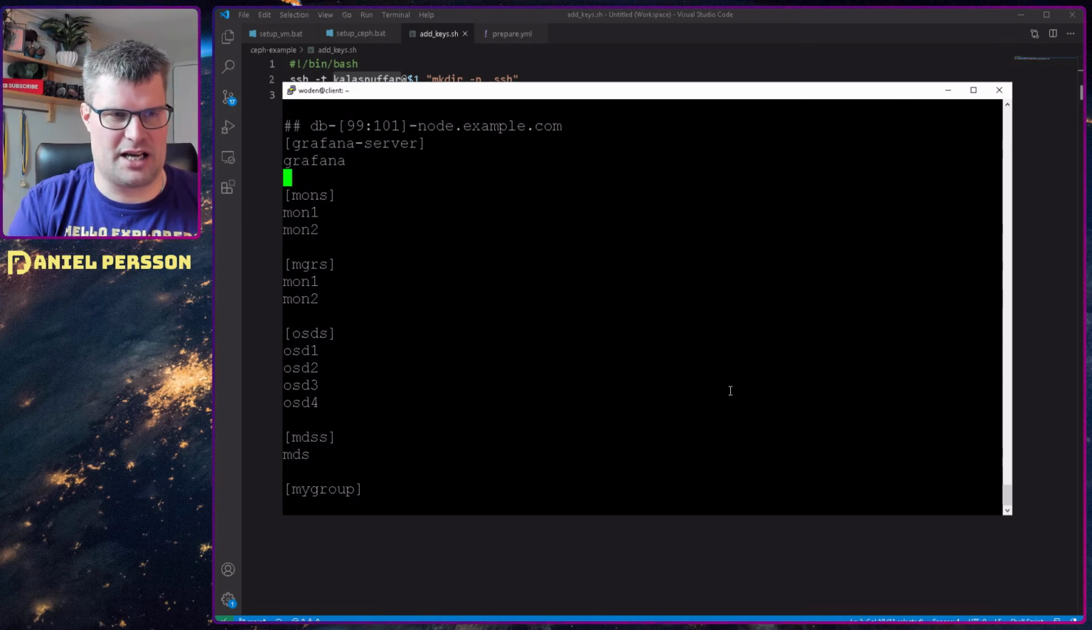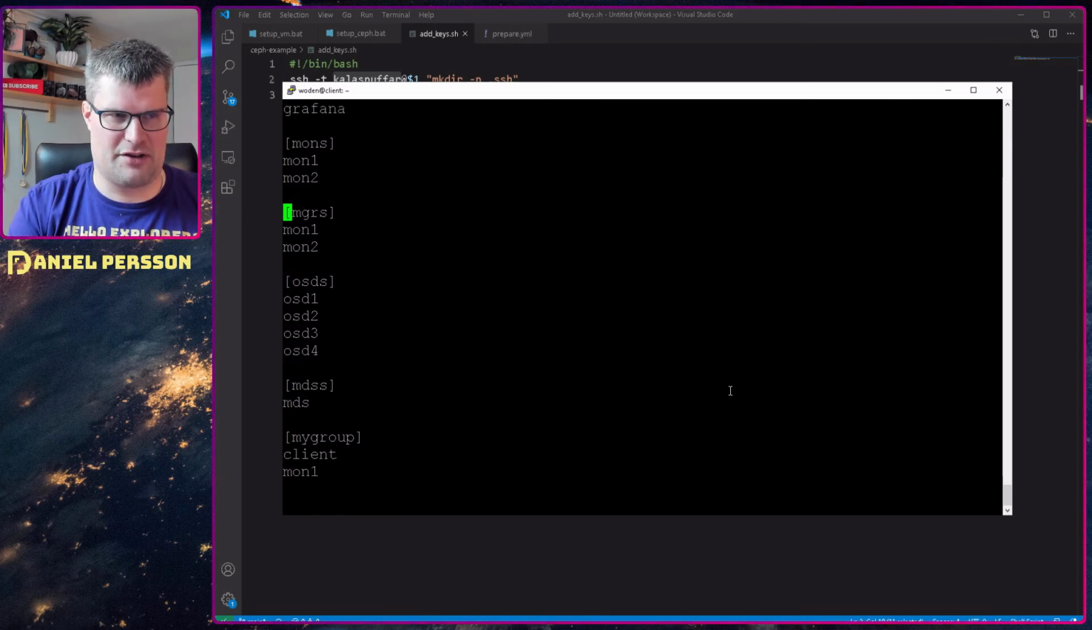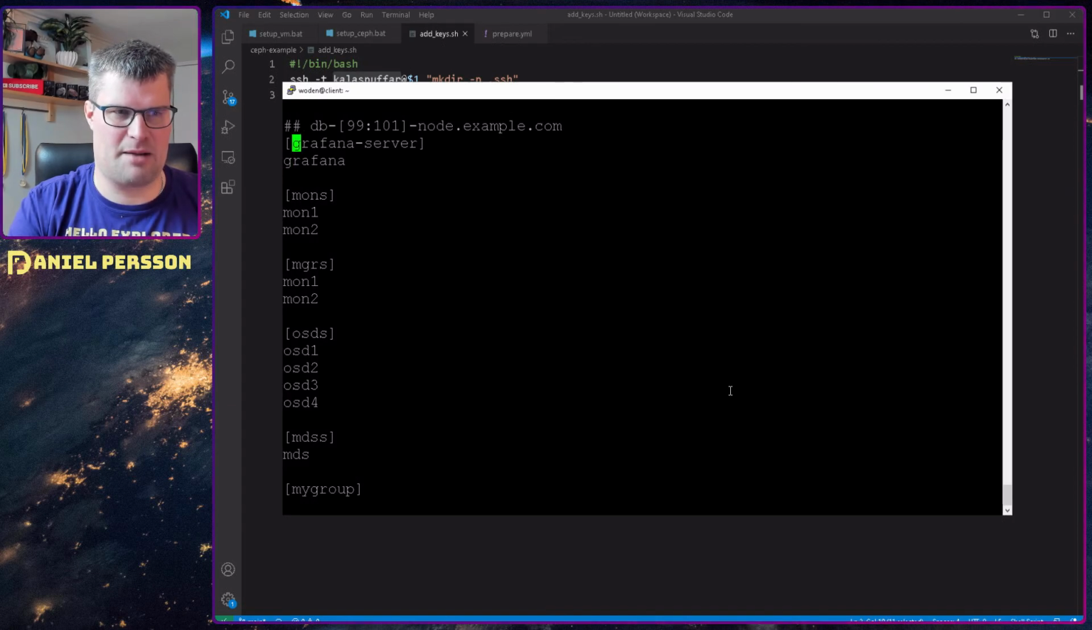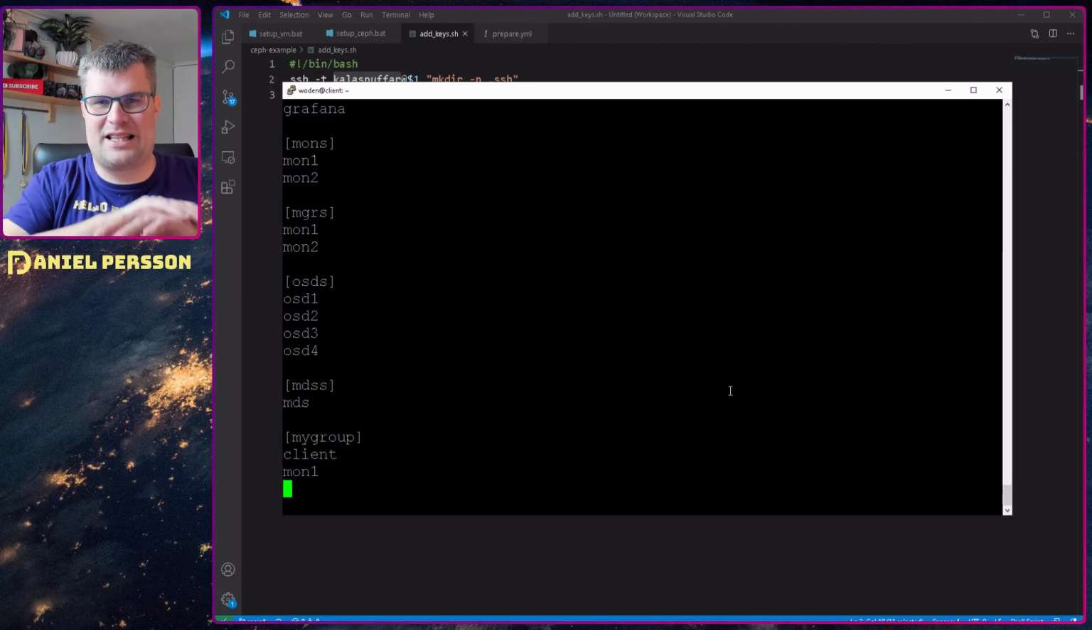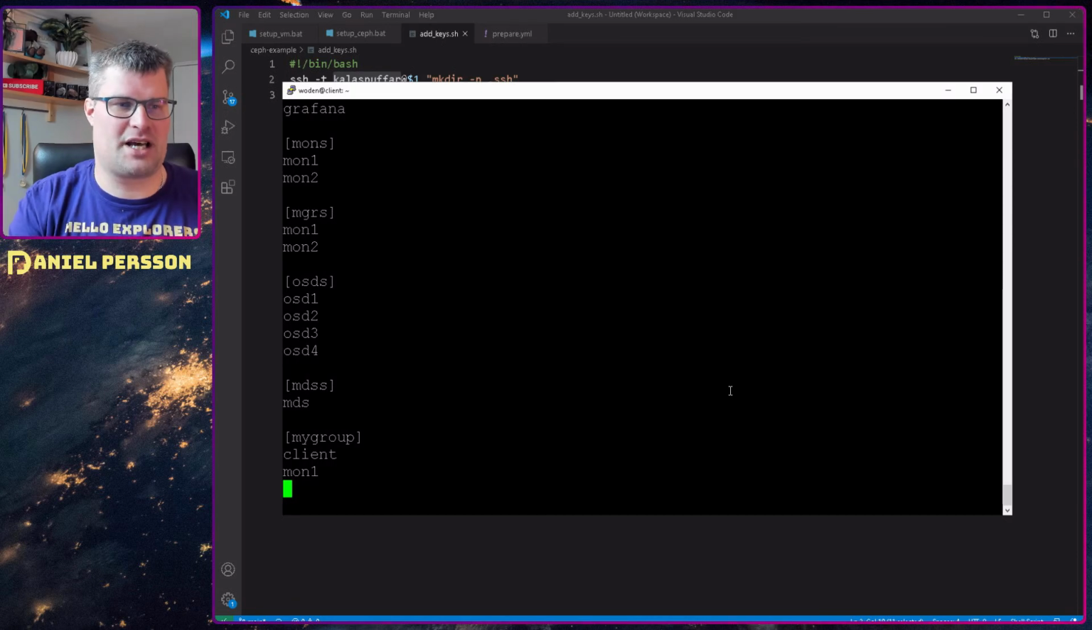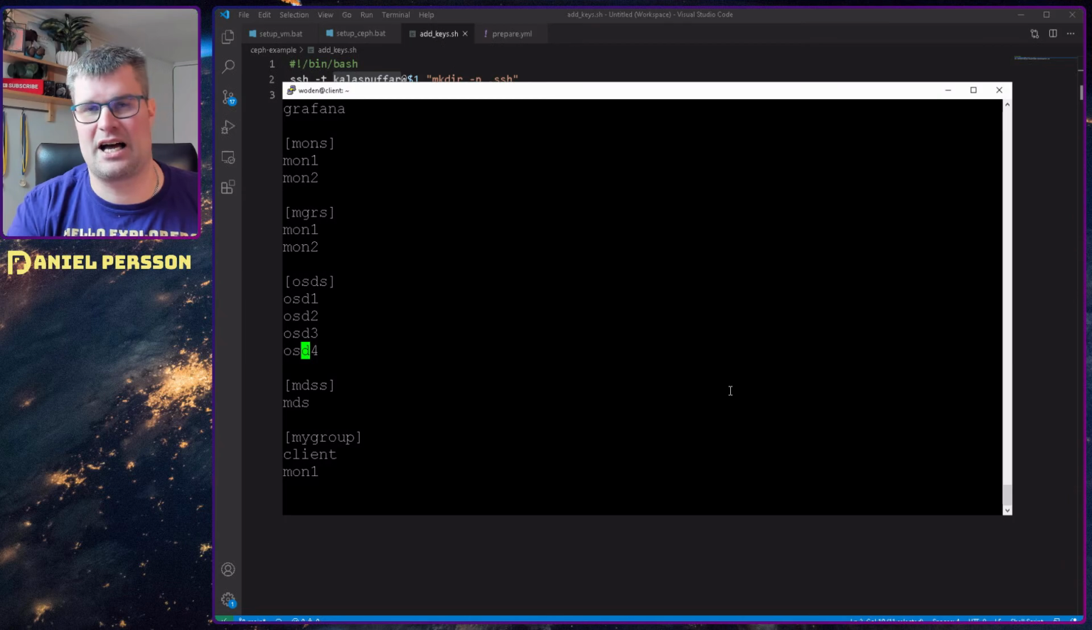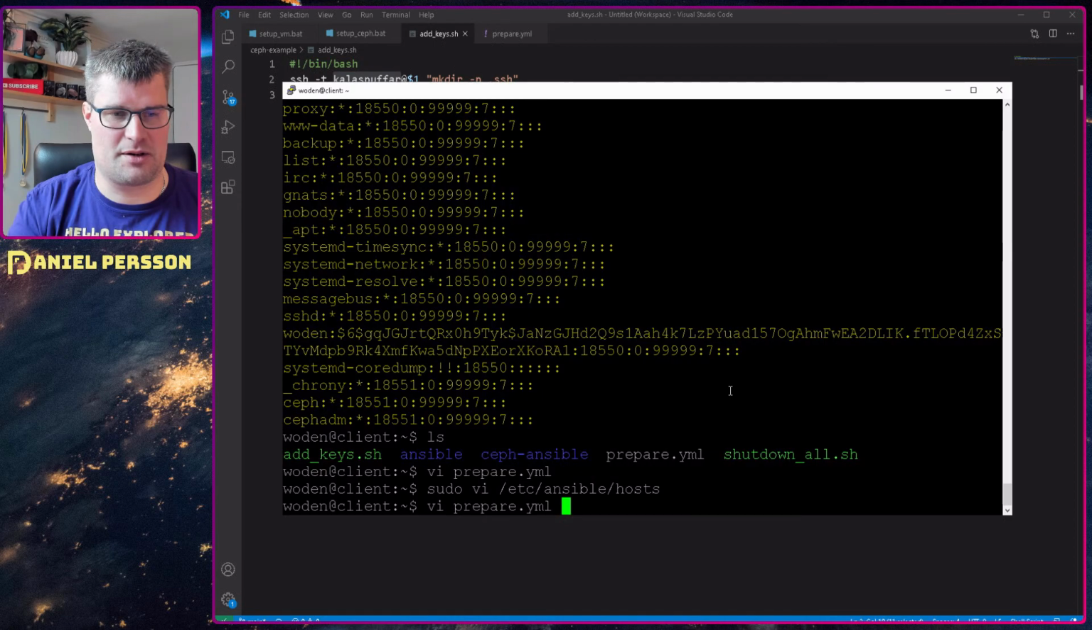So in this file you see down here I have a lot of different hosts defined, and I put them in groups. So I have a Grafana server, Grafana, 2 monitors, 2 managers, 4 OSDs, and so on. So these are groups, and if I say all, I mean that this should be run on every machine in my cluster. But I can also say that I want to run it for a specific group. So for instance, on these OSDs, I might want to install a specific program. So let's go back to the script again here.